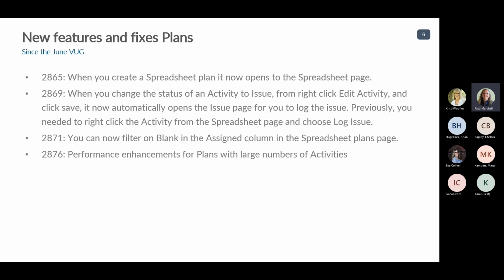And then there were significant performance enhancements for plans. We had a client working on a plan that had, I think it was like 75,000 activities in it. And so we had to do some performance improvements to get that to work.